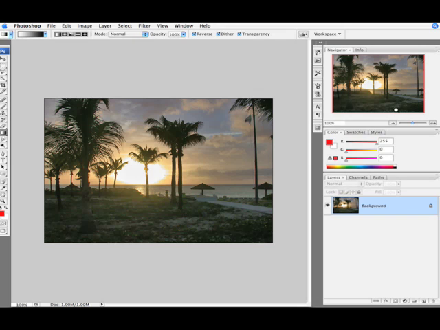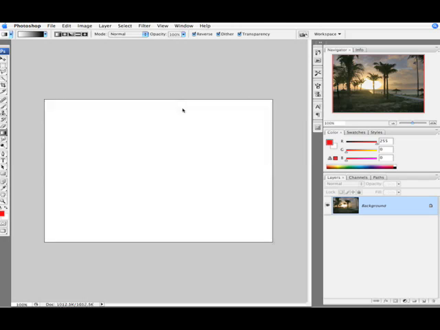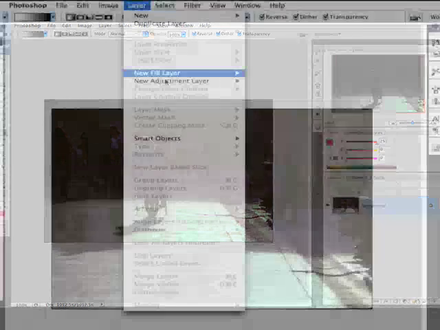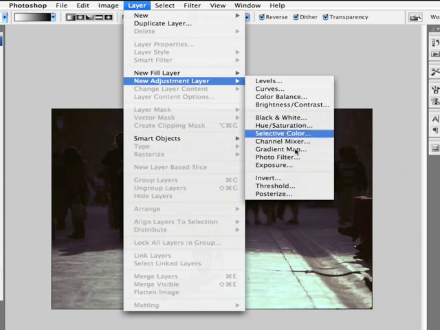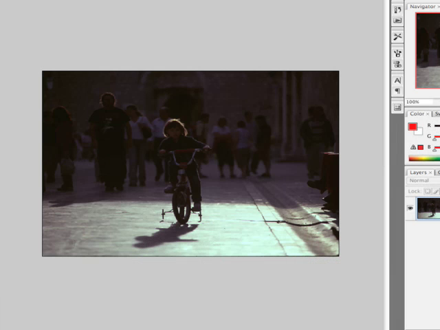I'm going to close this image and switch to one more problem image. Before I do, though, notice that the Shadow/Highlight command is a destructive command. Close this. Not save. If you go to the Adjustment Layer menu, you'll see that Shadow/Highlight is not an available adjustment layer. That's because it is a destructive adjustment that cannot be modified.